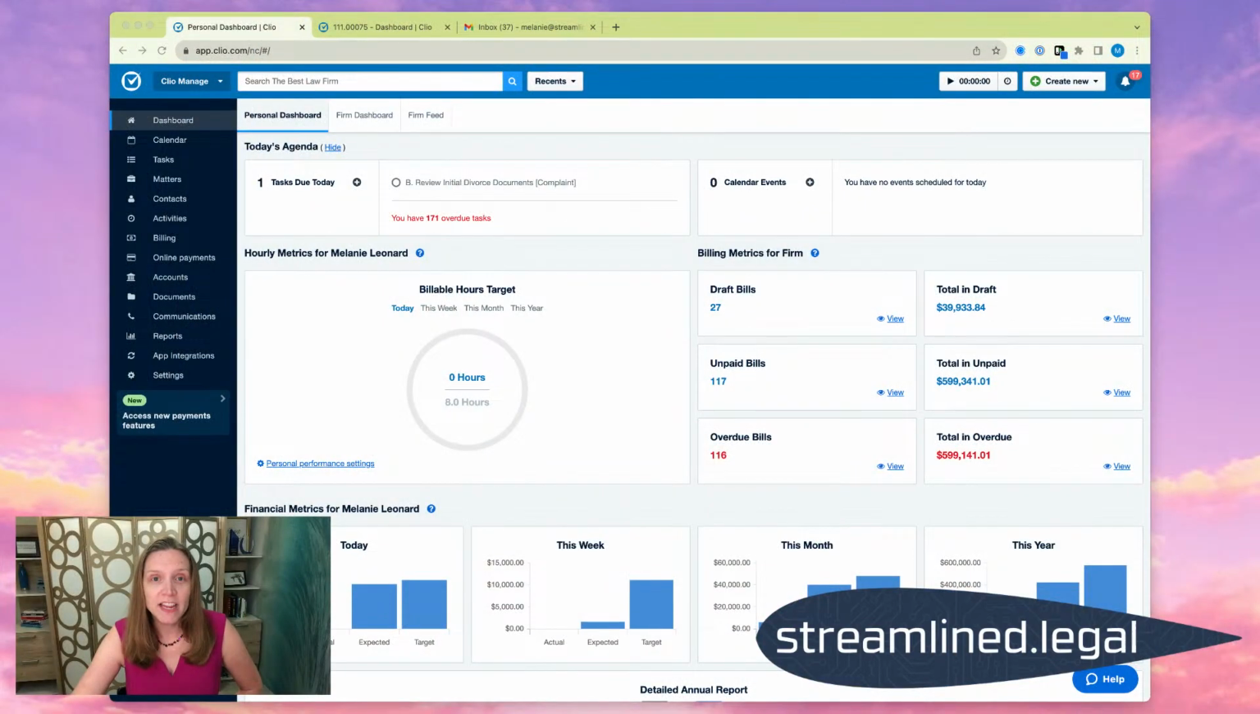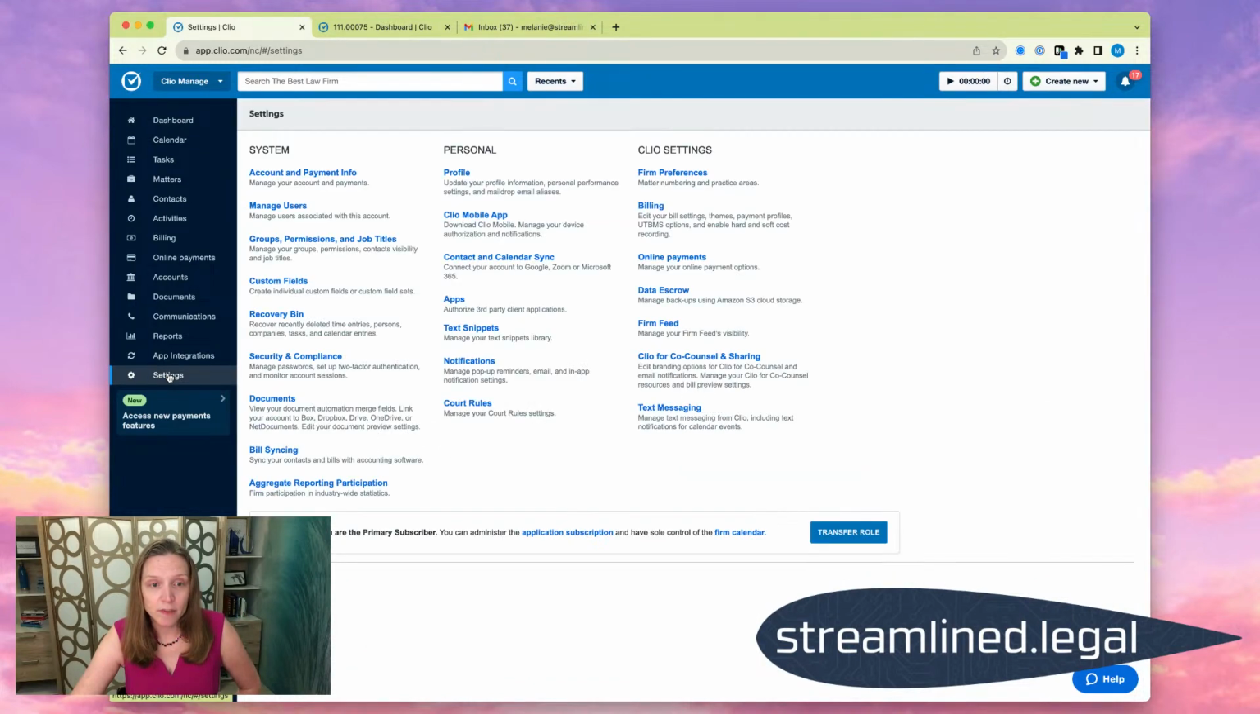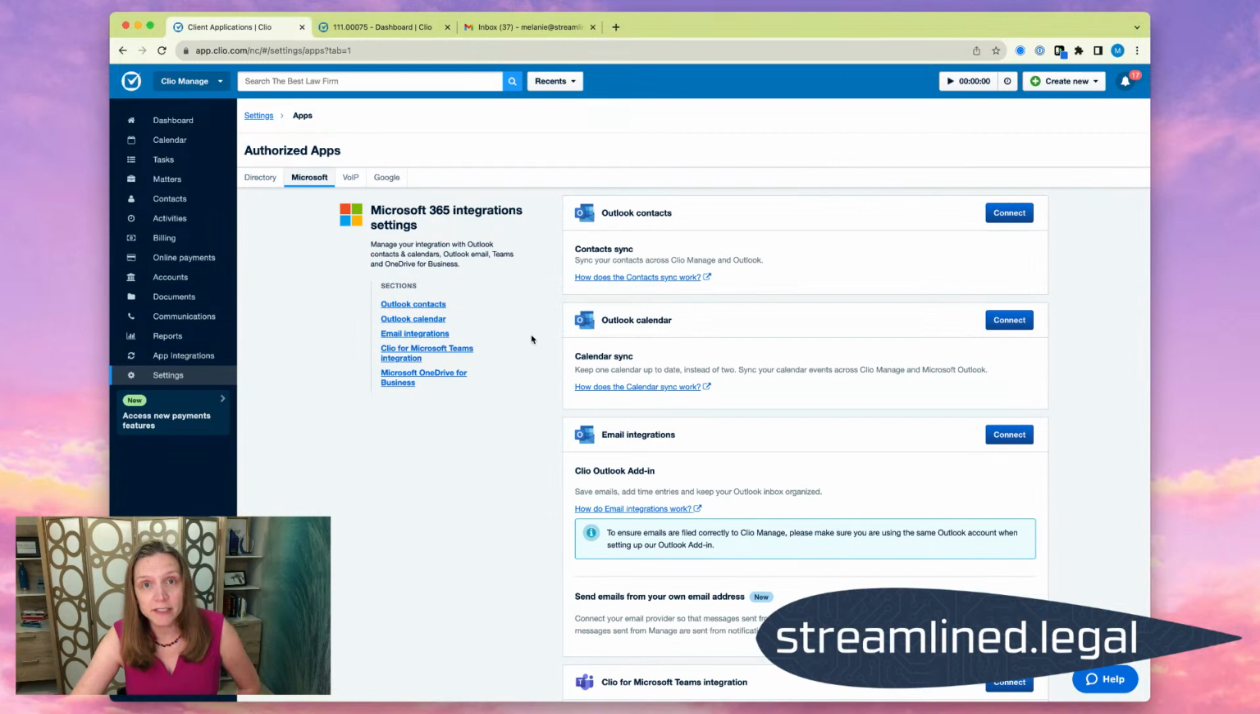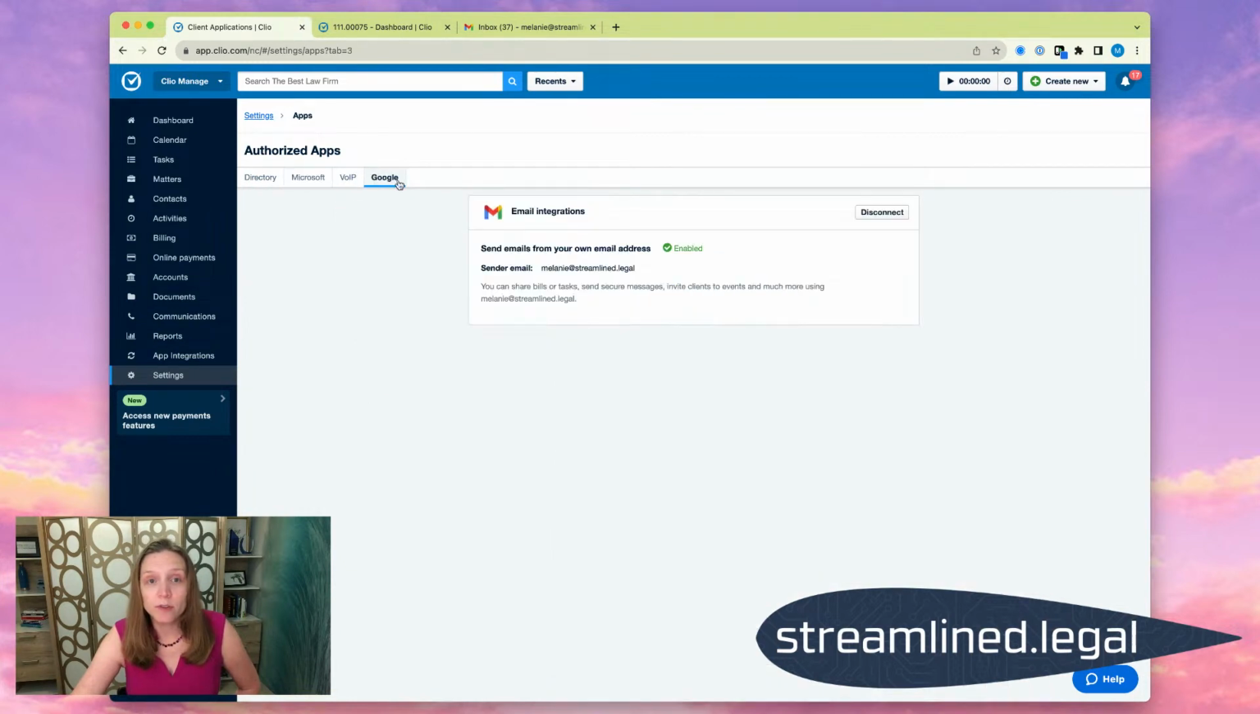So if we come over to our Clio screen, and we're in our Clio account, in order to set this up, you will need to go over to the settings in your account. And you will need to come to this apps section here under personal. Now, some of you may have more or less settings, but you will all have this apps setting. So if we click on there, then you'll have the opportunity to either click on Microsoft if you're using Outlook 365 or Google if you're using Google.